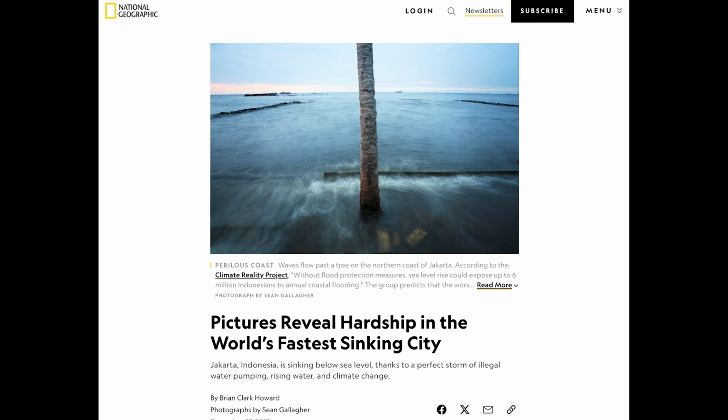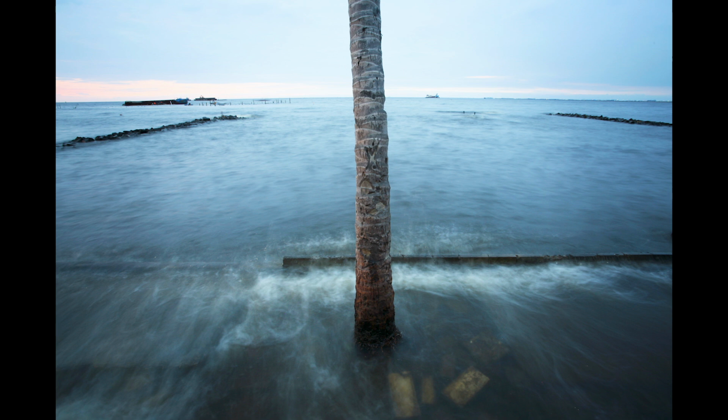In this image, I was working on a story about sea level rise in Indonesia when I came across this lone tree on a beach in the capital, Jakarta. I wanted to create an image telling the story of the fragility of the coastline.